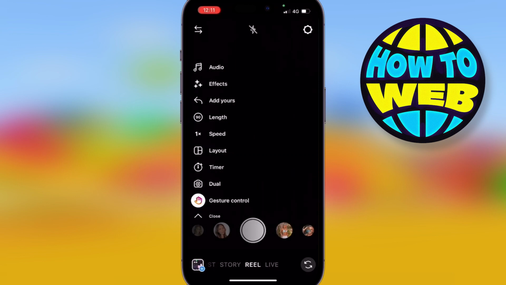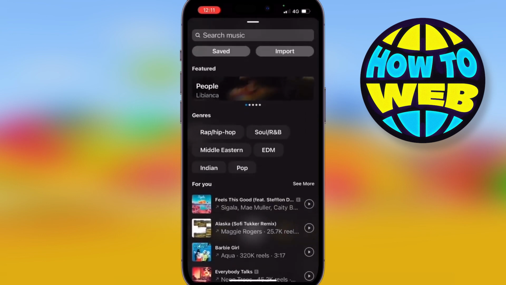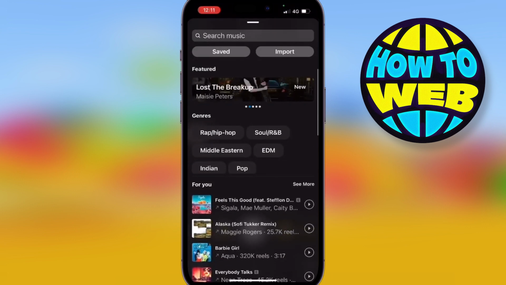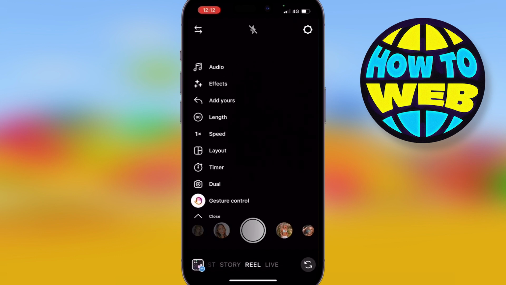So guys, let's get straight in. I'm going to show you some of the effects. The first effect is audio. Audio, of course, is going to allow you to put music onto your Reels. Some of the nicest songs on there, some of the trending songs. You can choose your own. That's absolutely fine.